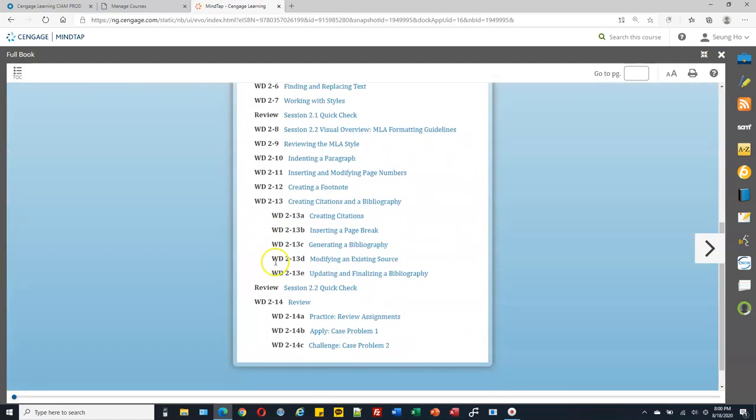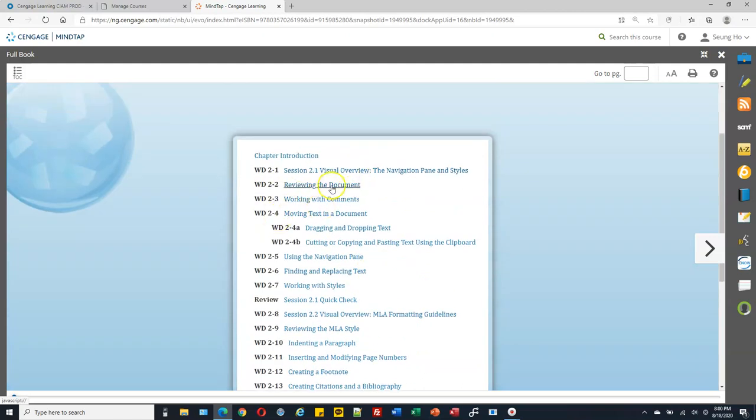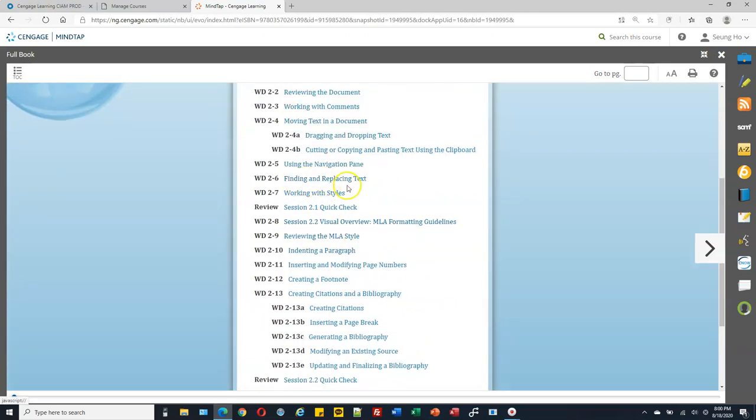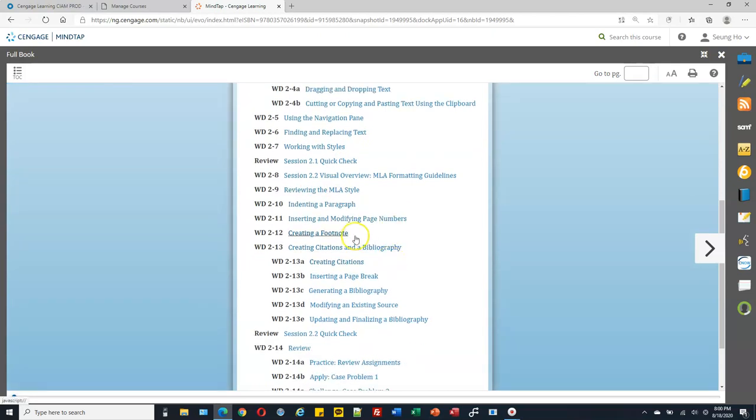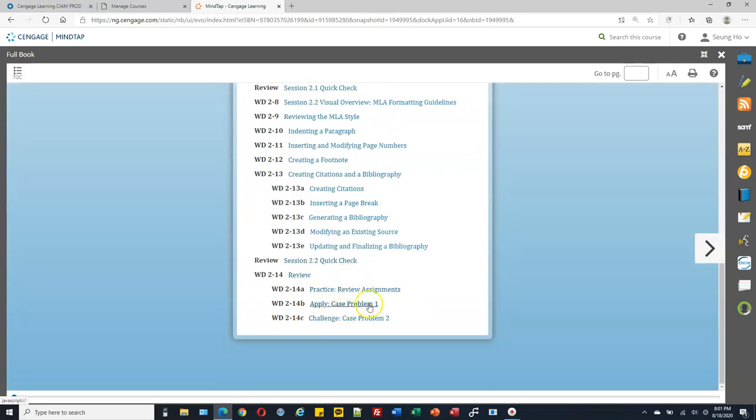Then scroll down. Okay, so let's try this practice review assignment. For this Chapter 2, these are the topics covered: working with comments, the navigation pane, finding and replacing text, MLA style, indenting a paragraph, creating a footnote, inserting a page break, bibliography, and some other topics. So these are the topics you should know before you try the exercise, the homework.